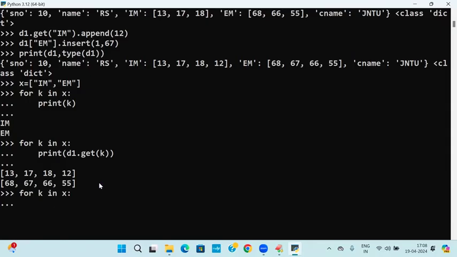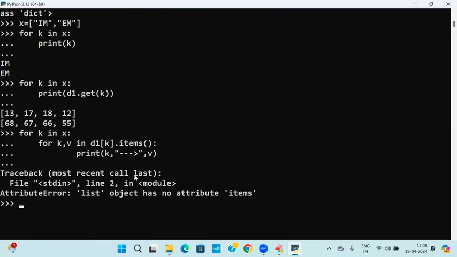You need to take care, students, of all these things. For K comma V in D1 of K dot items, print of K comma V. See that, items, D1 of K dot items.